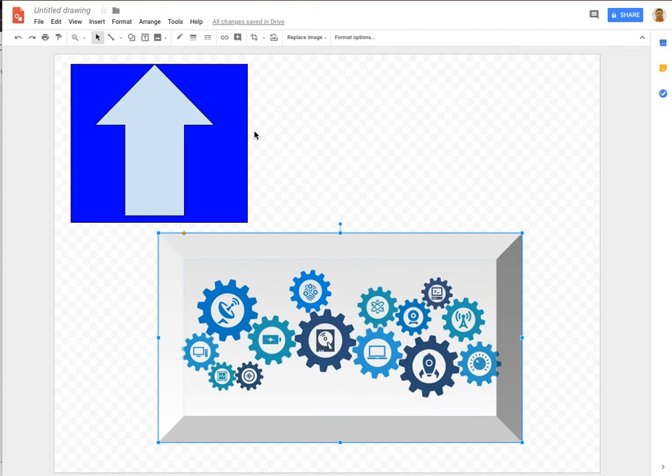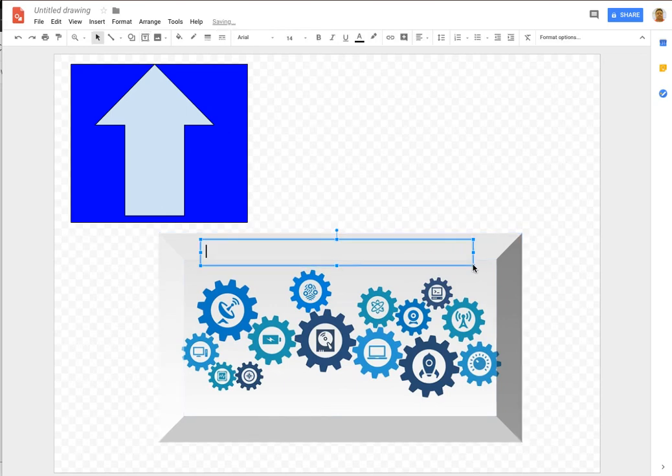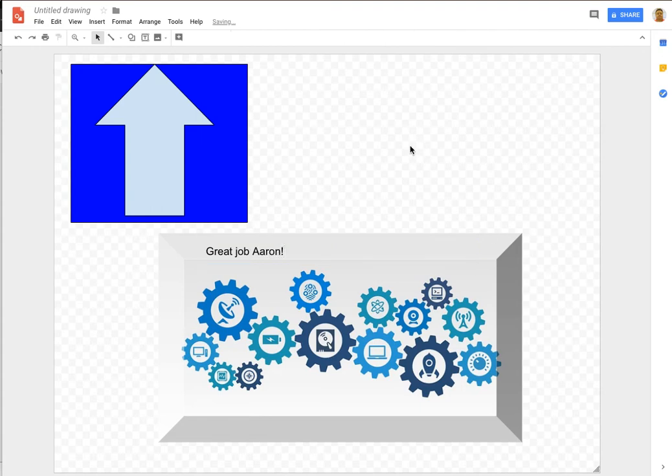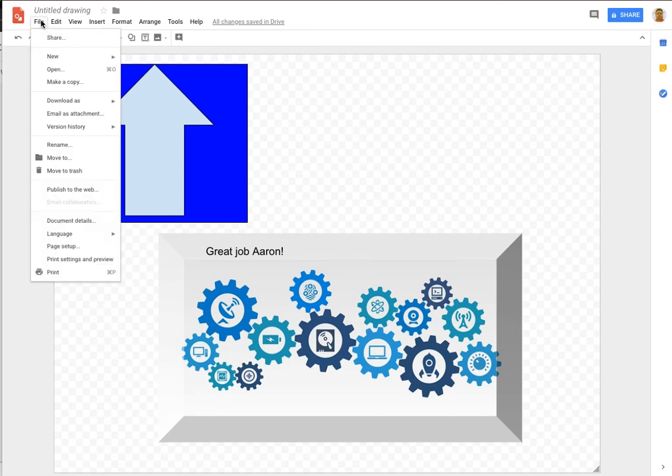And so as we do that, we can add other things in here. So if I was doing an announcement, I can come in here and type, "Great job, Aaron." And once I've done this, we can take our image and we have the ability to go into the File command window, and we can choose to download it as a PDF. We can do a JPEG, a PNG, or a SVG.